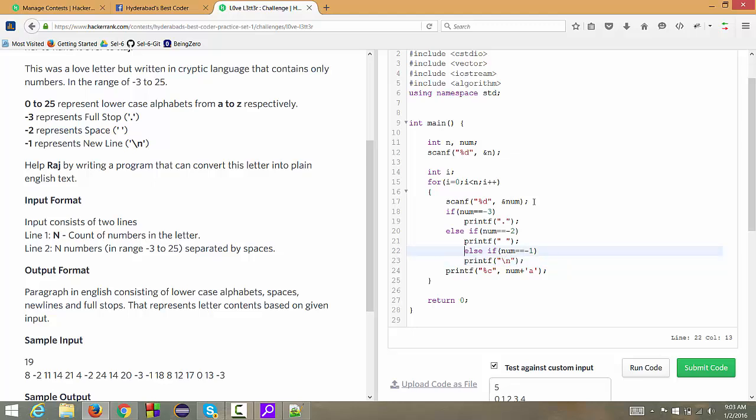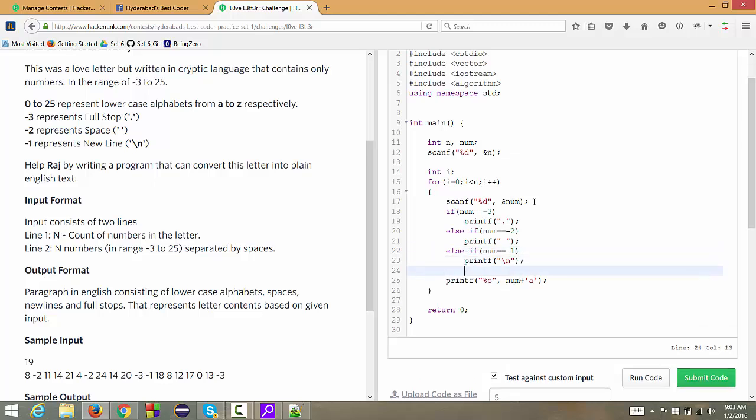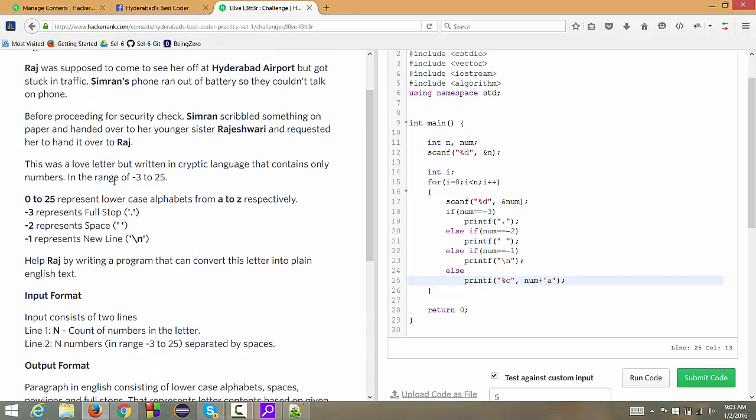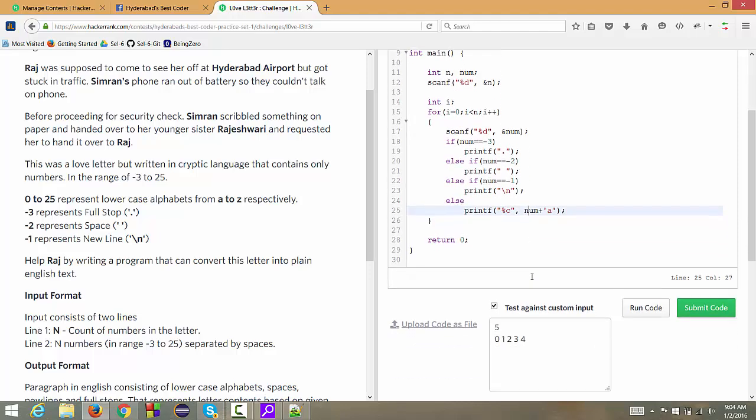So with these checks in place, we are moving very close to the solution. And the last case, where we were printing a digit, is the else. In this case we don't need to account for any other integers, because typically when the problem statement is given, it says that the input will contain only these numbers. So the rest of the numbers we can simply ignore. We can assume it will be -3, -2, -1, or 0 to 25.